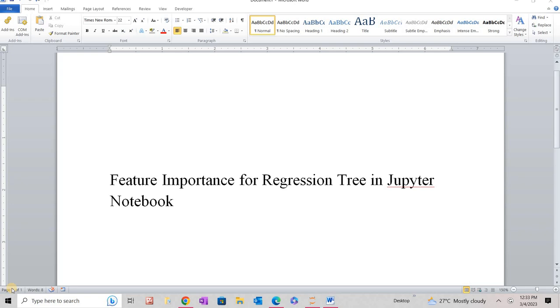This video is about feature importance for regression tree in Jupyter notebook. So let's go to Jupyter notebook, load the data, and begin our analysis. And the first step is to load the data, so loading the data set.